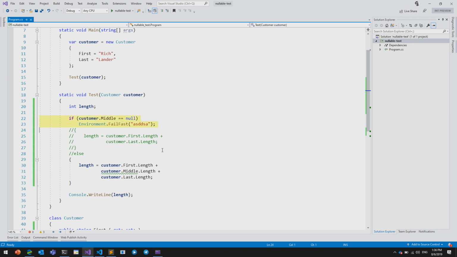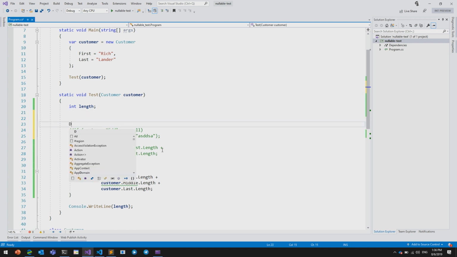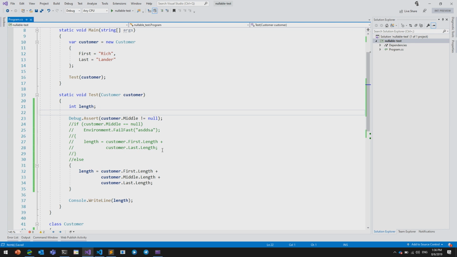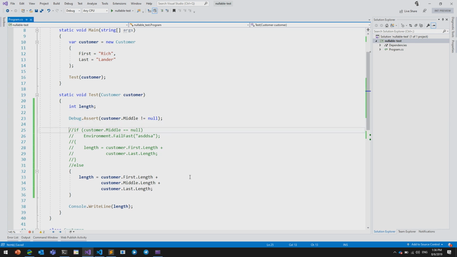Another one that you can do that is very similar is you can just say, I assert that customer middle is not null. Or you could write is object. And now basically, yeah, or that, right? Would do the same thing. Right, and as you can see, the squiggle disappears here because the compiler knows that this code is unreachable if this is null.